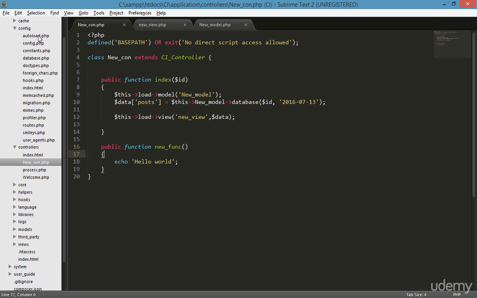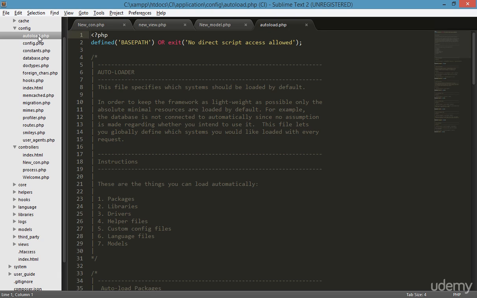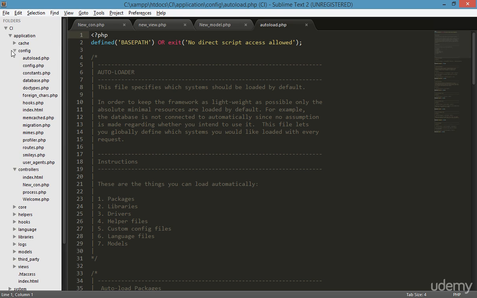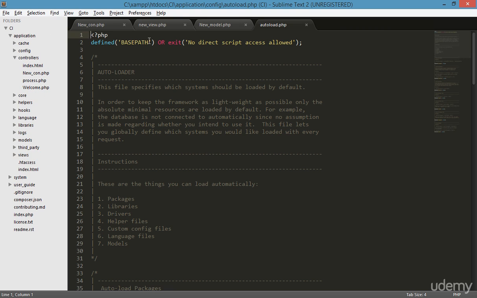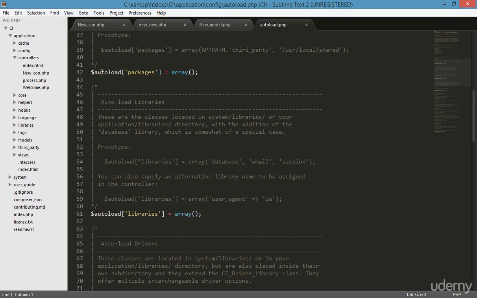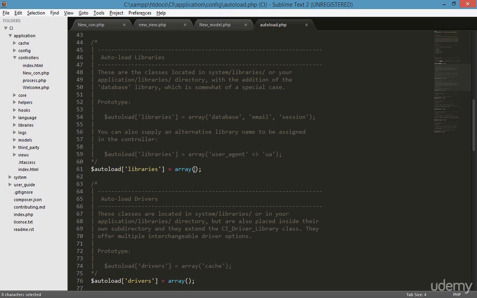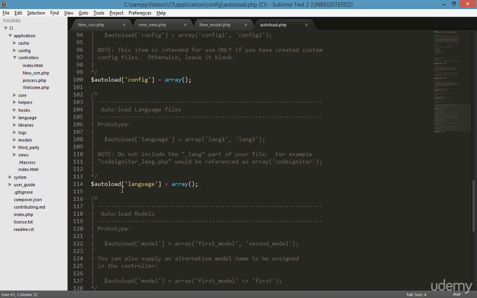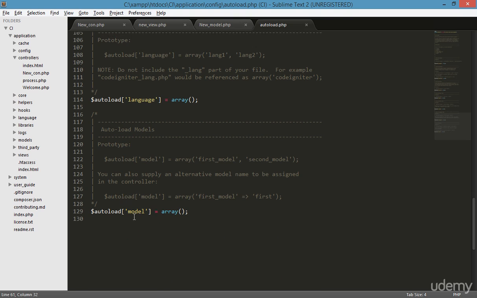So for solving this, I'm opening the autoload. This file is in the config folder, as you can see, the autoload, as I just opened it. And what I need to do is go down here. You can see that some things are there to be autoloaded. This is an array, and the elements are packages, and then the libraries; we can assign any data as an array here. The libraries, the drivers, the helpers, the config, the languages, the model, etc.